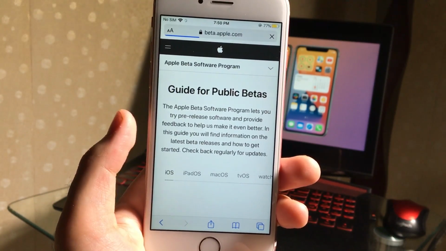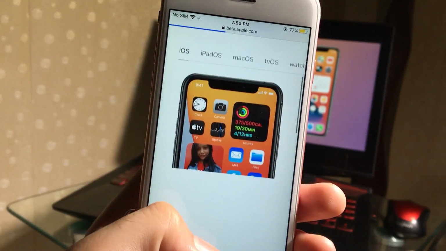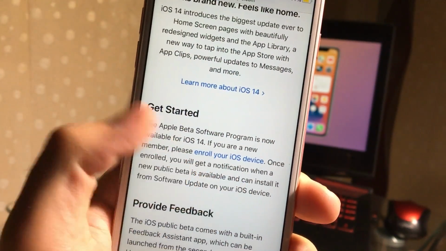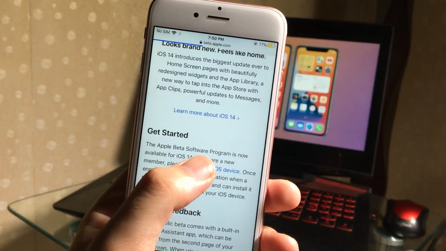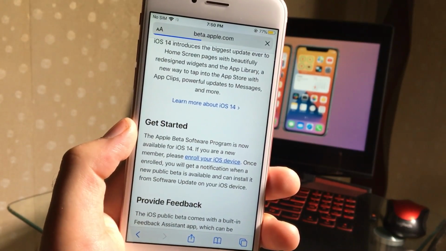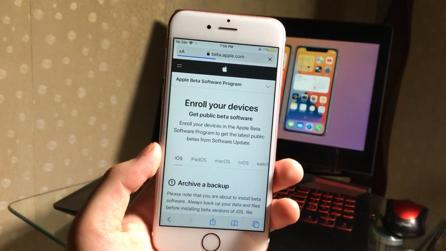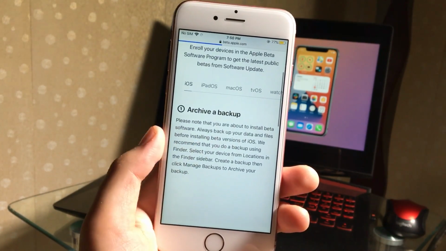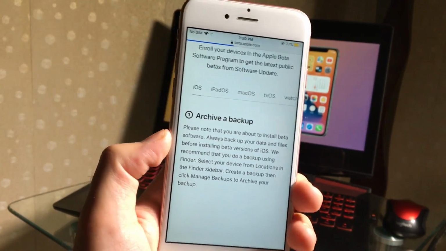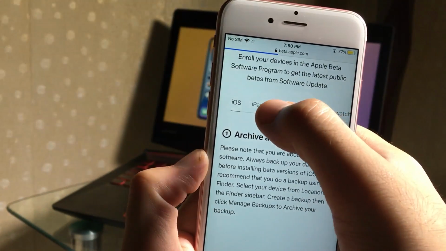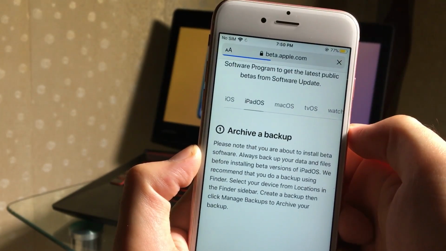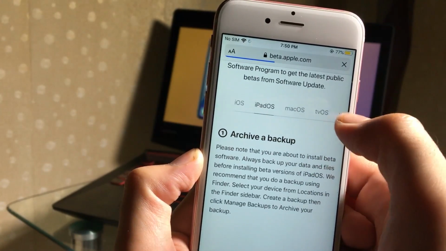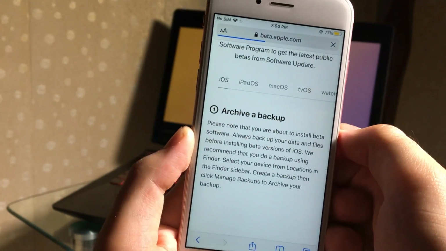Alright, so next you will see this web page. Now tap on enroll your iOS device. You can see the blue text here. Okay, here it is going to open the next web page. Before going ahead, let me show you that if you are trying to install iOS 14 on an iPad, you can select iPadOS from here. Right now, I want to install it on my iPhone, so I'm going to tap on the iOS button.